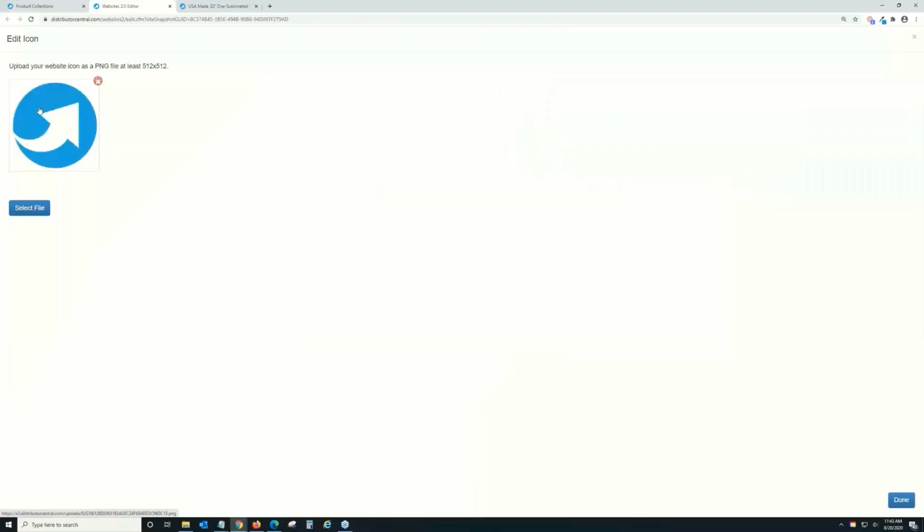Edit icon. What this is going to do is allow you to add a favicon, however you want to pronounce it, to your website, and you just have to make sure it's 512 by 512 and a PNG. And if you're unfamiliar with it, that's that little icon that shows up in the browser. So you can add those to your site.